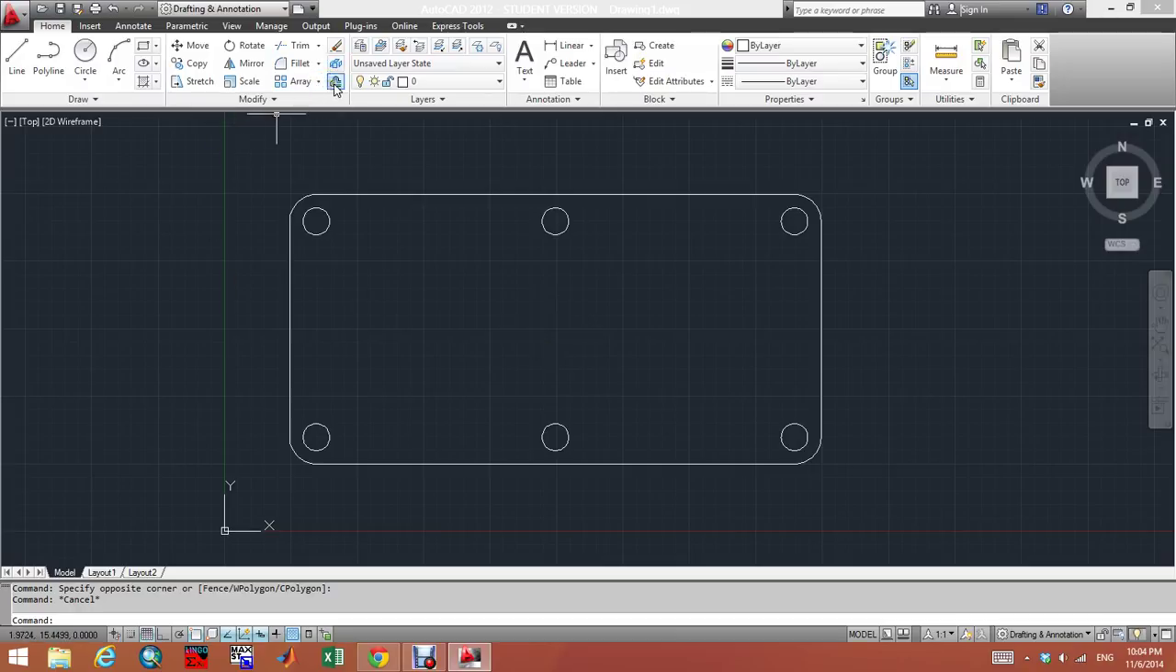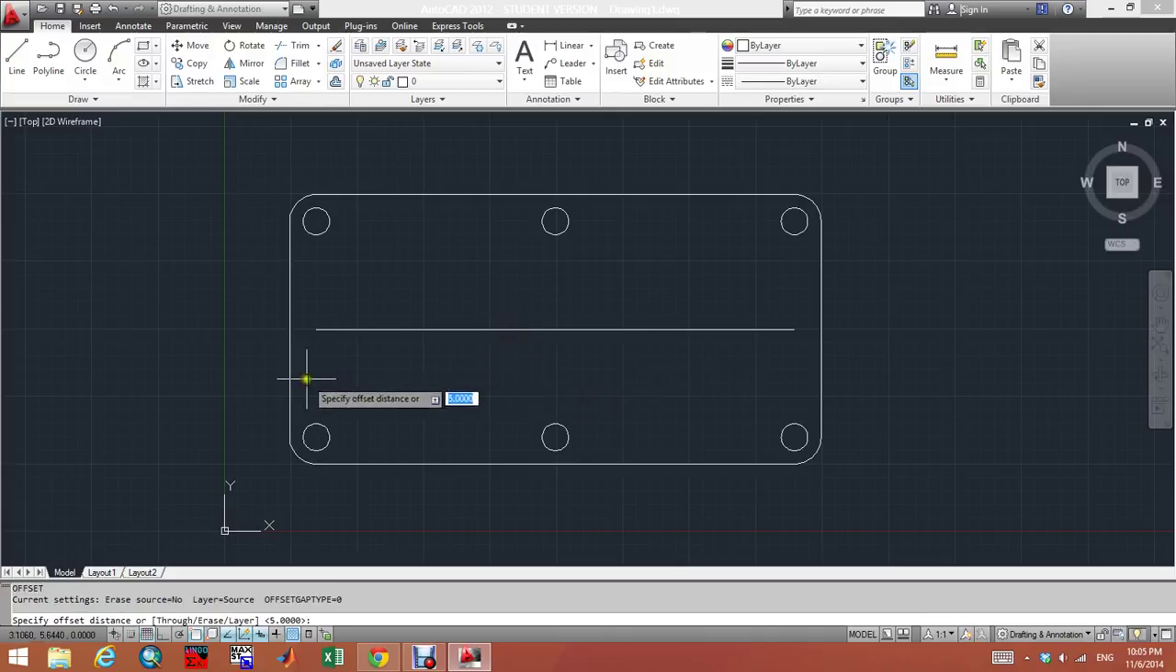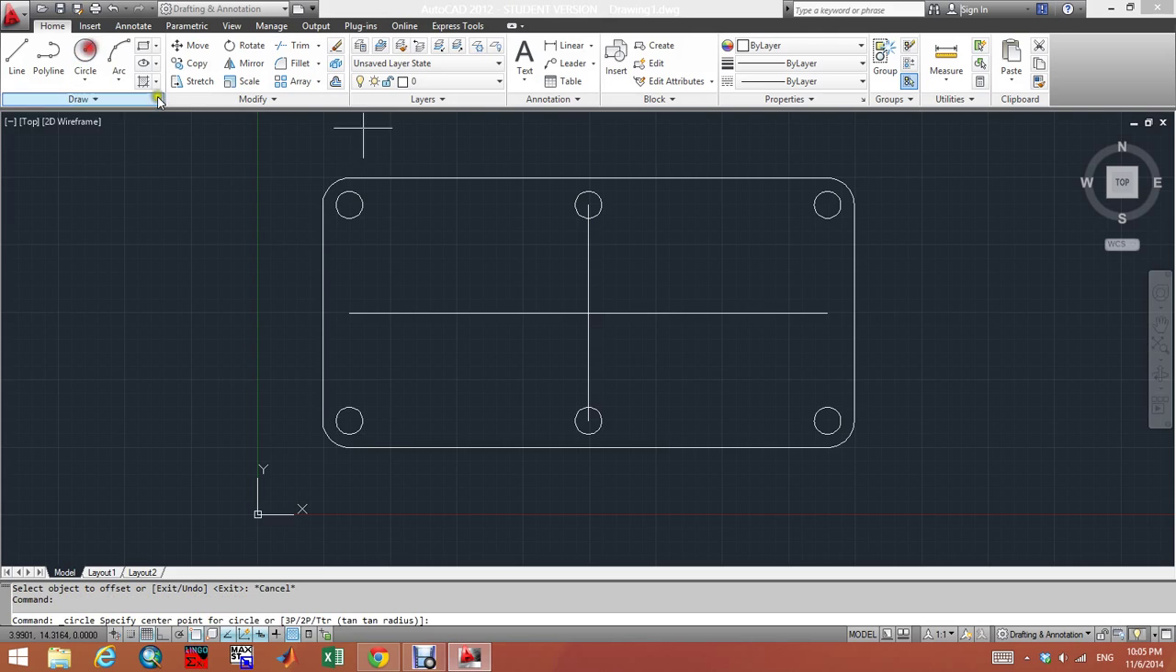I'm gonna use offset and specify the distance. Here I'm gonna specify 5, select this line and move it to here. Similarly, I'm gonna launch the offset tool again, and this time I'm gonna specify the distance as 10, because the whole length is 20, right? So I'm gonna enter 10, select this line, and move it to here. Once I'm done, I can start drawing the circle.